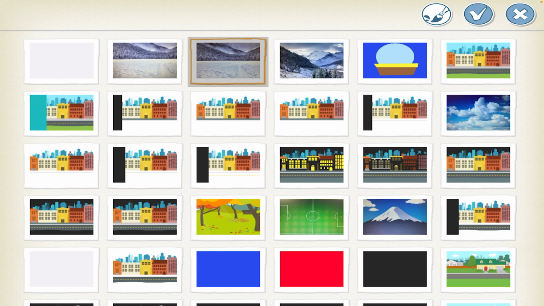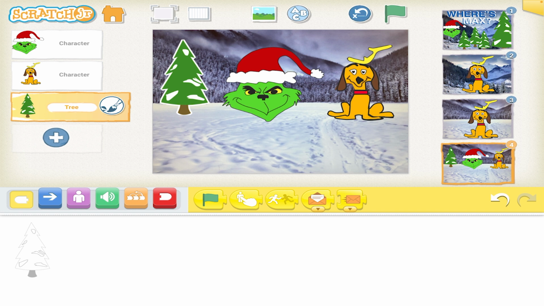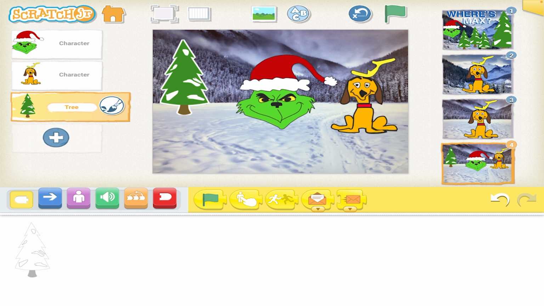So I picked this background here. We could use that. And so that'll be my background for this last level. Now, on the last level, I'll show you what I'm going to do with that in a little bit, but this is the basic idea. We have our Grinch, we have our Max, and we have trees.